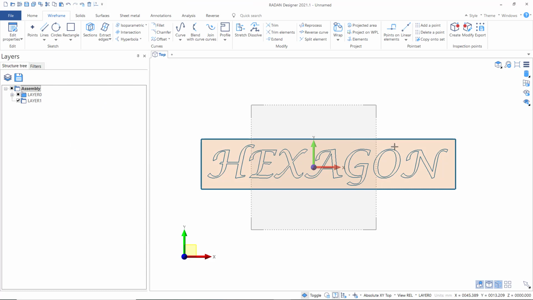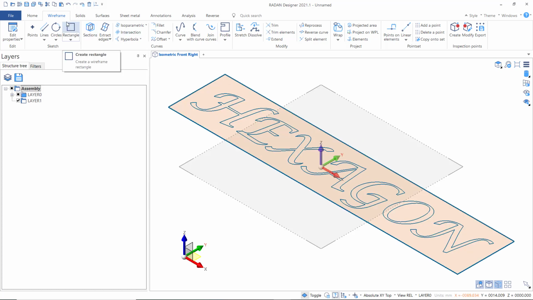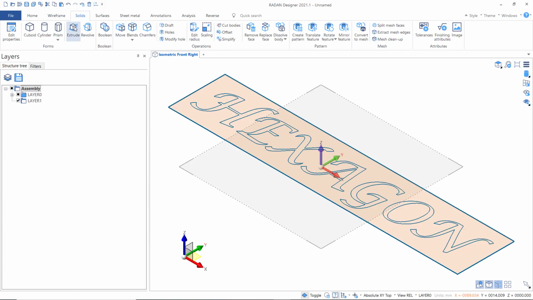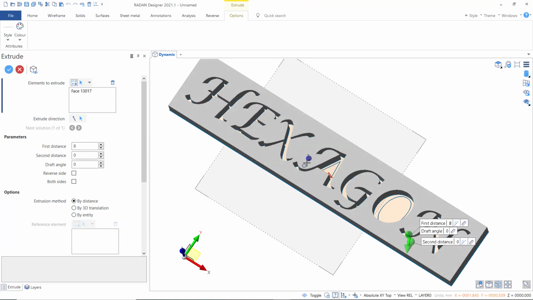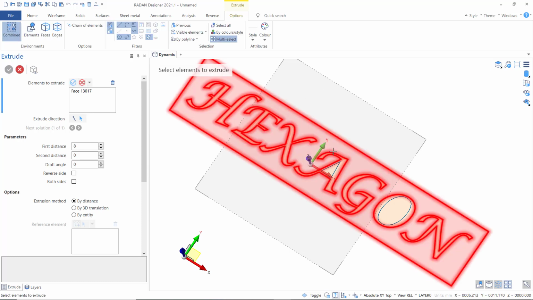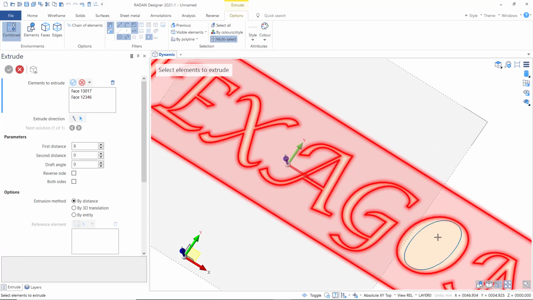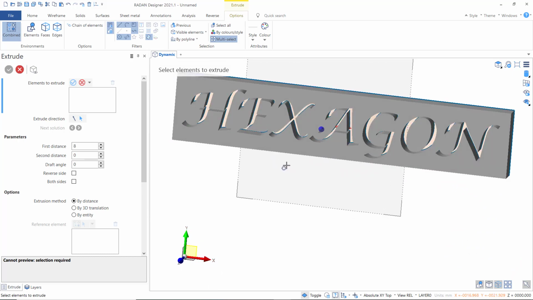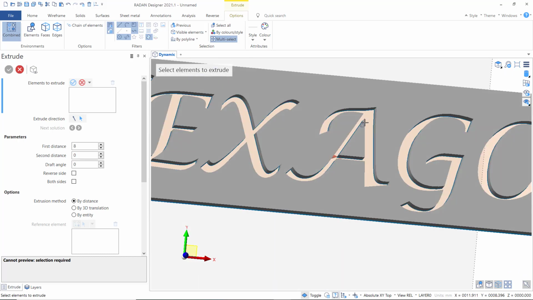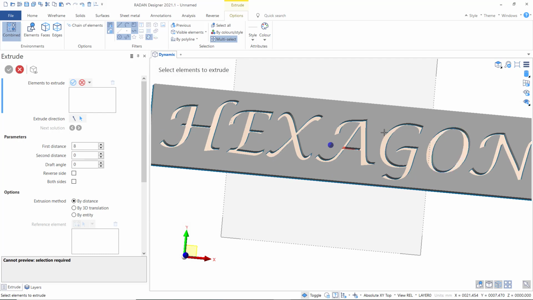So if I accept that, you'll see again Designer has found the closed profile. If I come in here and go solids, extrude, I can extrude the outer profile and I've got my text. I just need to include in here the inner part of the A and the inner part of the O, and there is my text extruded. Now, if I was to cut that, what I'm going to find is that the center of the A and the O are going to drop out.